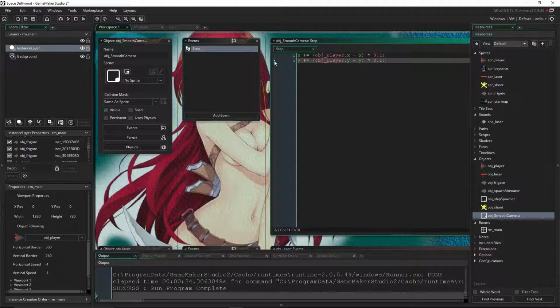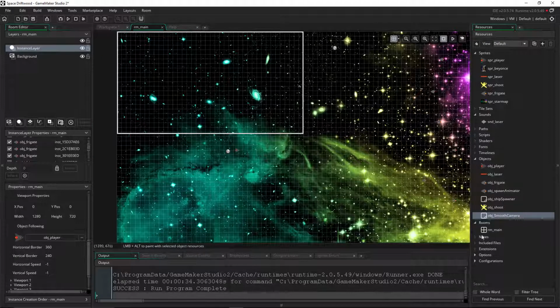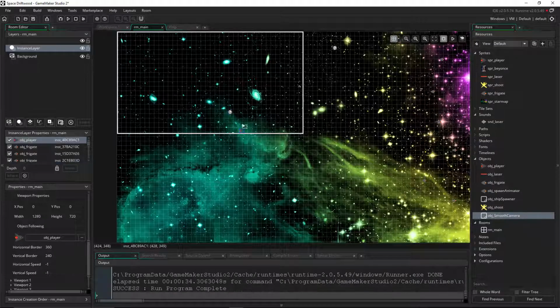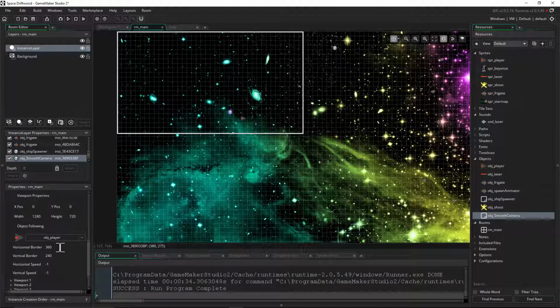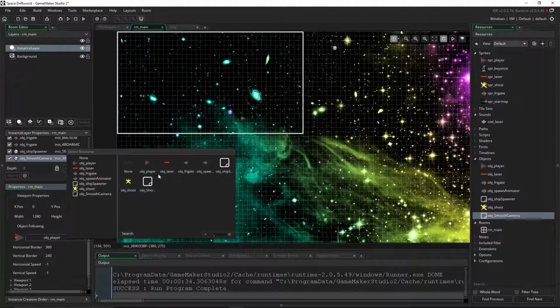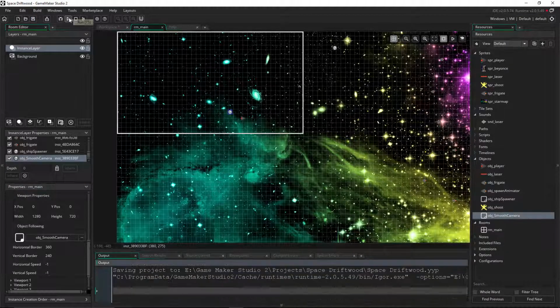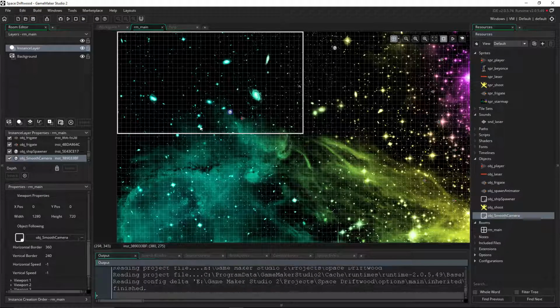Now, all you have to do then is go to your map and drag and drop the smooth camera on the map. I already have it, so I don't need two of them. And then you're going to go to the object that the camera is following, and instead of the player, we're going to have it follow the smooth camera or the smooth scroller. And let's take a look at that now.